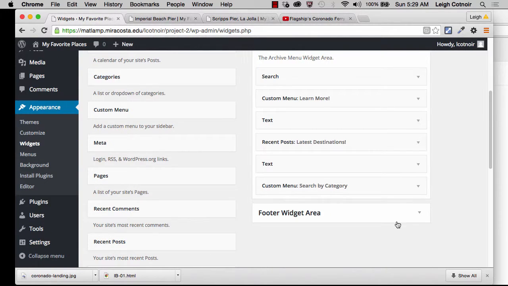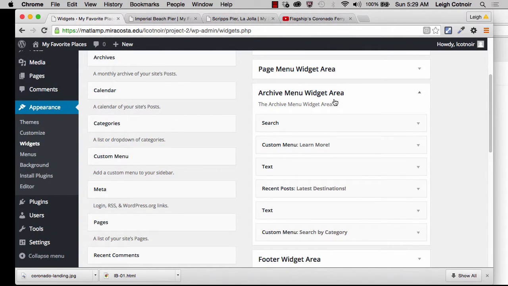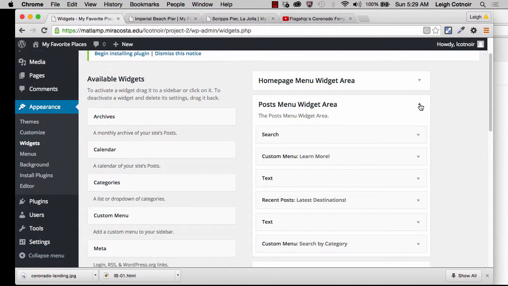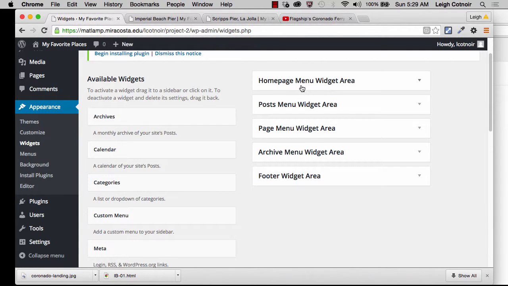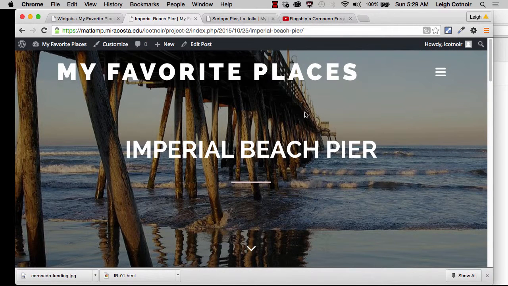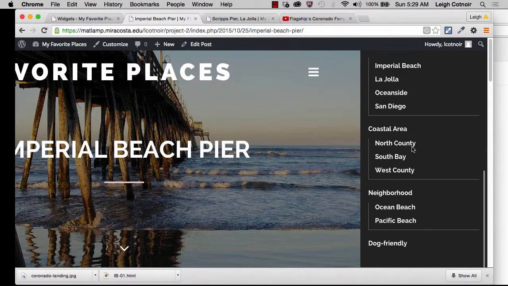Okay, so I went ahead and fixed all of the menu widget areas. For archive, they're identical to the ones for the page menu widget area, which is also the same as the post menu widget area and the home page menu widget area. And that means that whenever I go now, you see here that I'm actually in a post. You can tell by looking at the URL. If I click on this, now it doesn't say that it's empty, right?